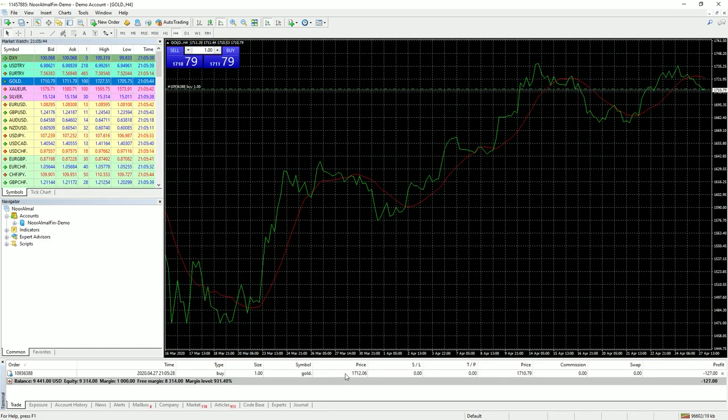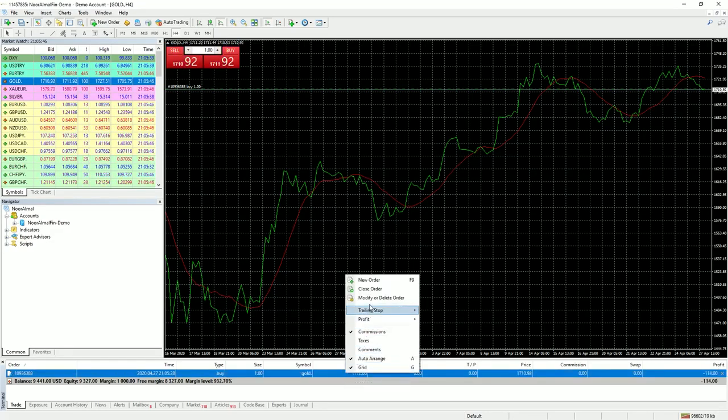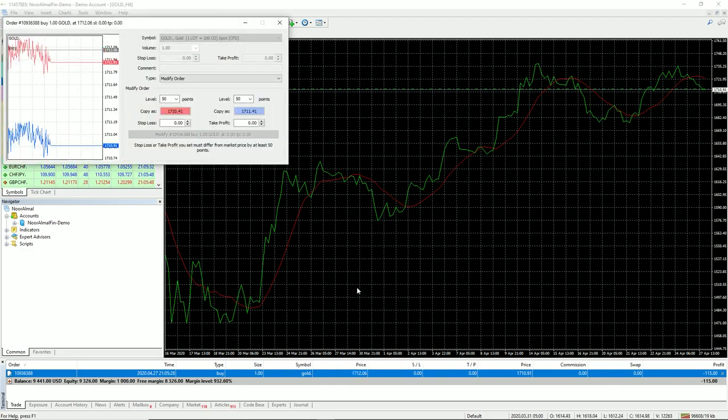To add a take profit or a stop loss to your already existing order, right-click on it and press on Modify or Delete Order. Here, you will get the choice of placing the desired stop loss or take profit of your choosing.